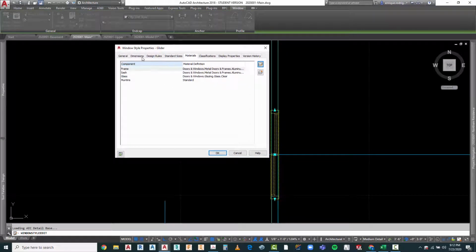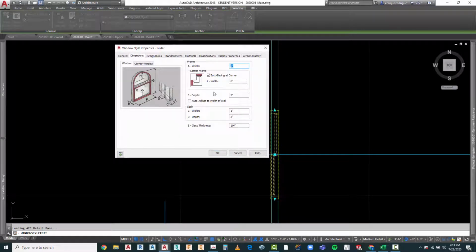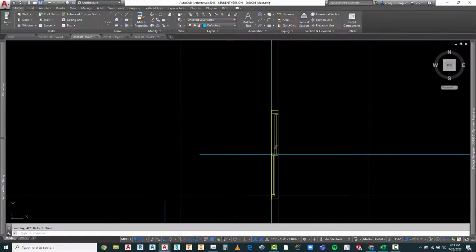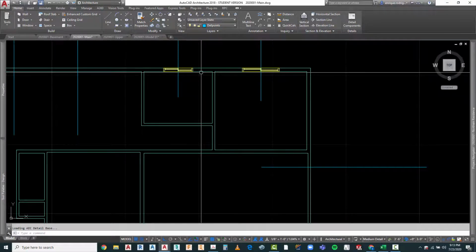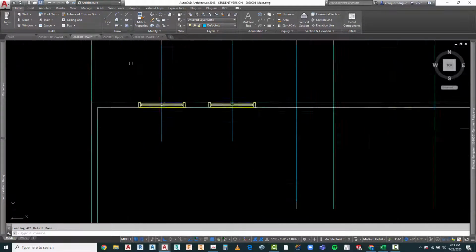So we get a pop-up window. I'm going to go to Dimensions. If you take a look at the frame right here, it's got a 2-inch frame into there, and it's got a depth of 5 inches. Well, that is obviously why our jambs, our frame, is sticking out. So all we need to do is click right here to adjust for width of wall, do OK, and we've got it changed there. Now what that does is change any other window that's that style.